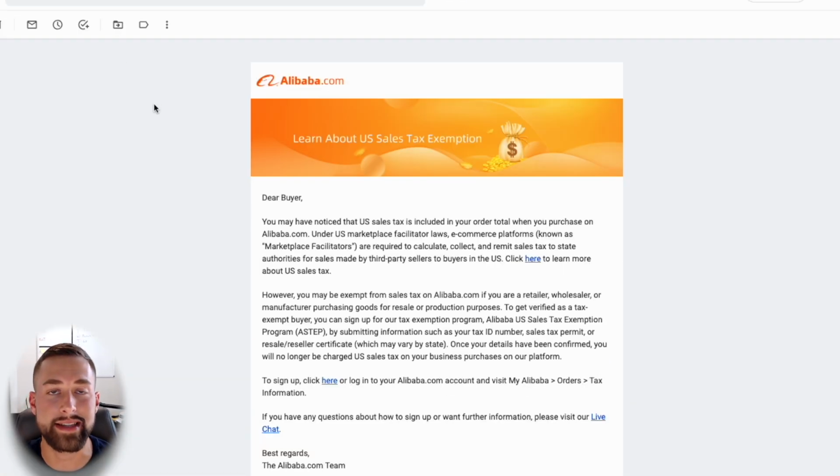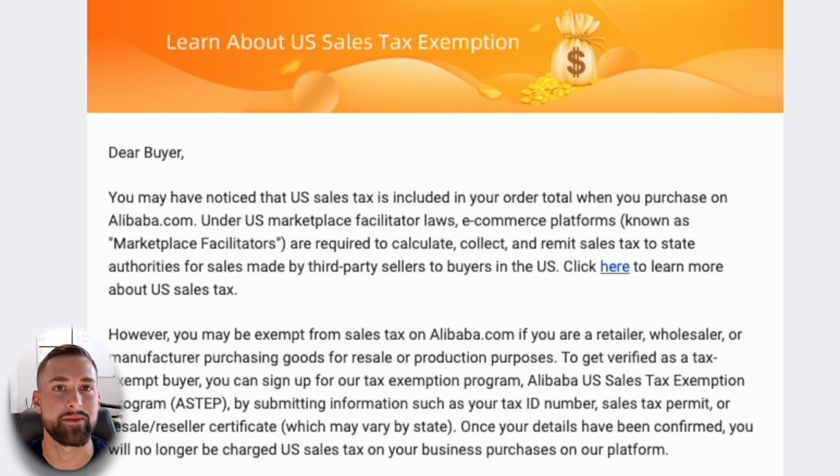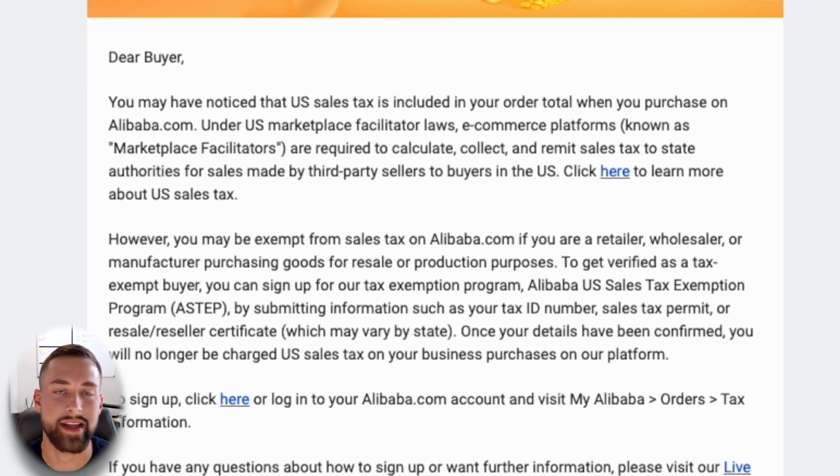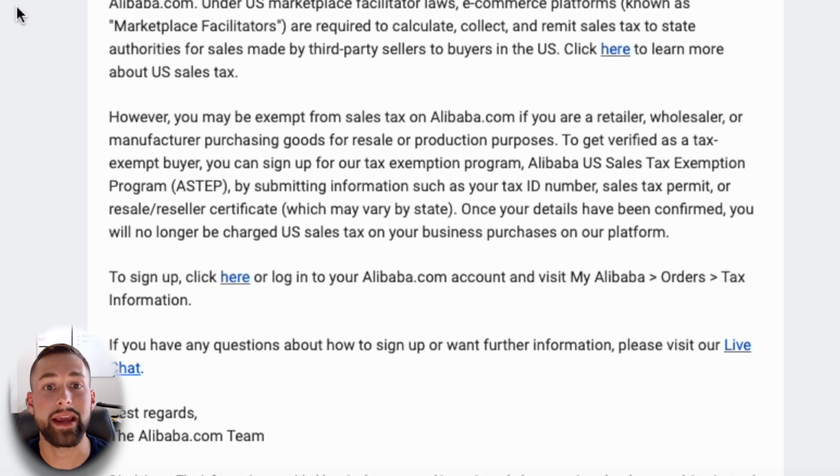If you have an existing Alibaba account, you may have received this email in which Alibaba is informing you of some recent changes and how they're charging this sales tax, even though they really haven't done that in the past. So the quickest way to begin our application process for the Alibaba US sales tax exemption program is to go to the email and click here where there's a hyperlink.